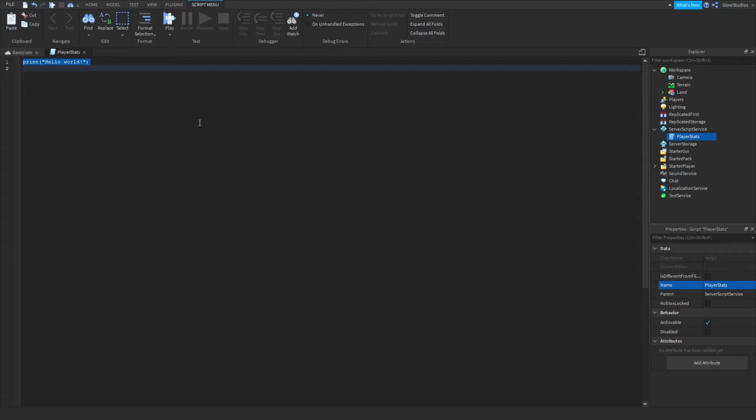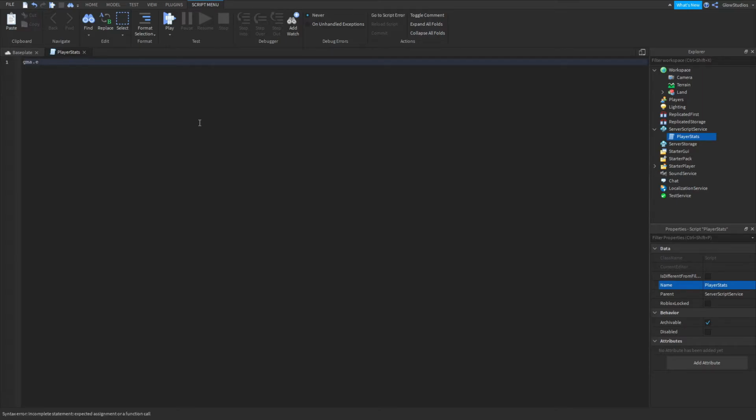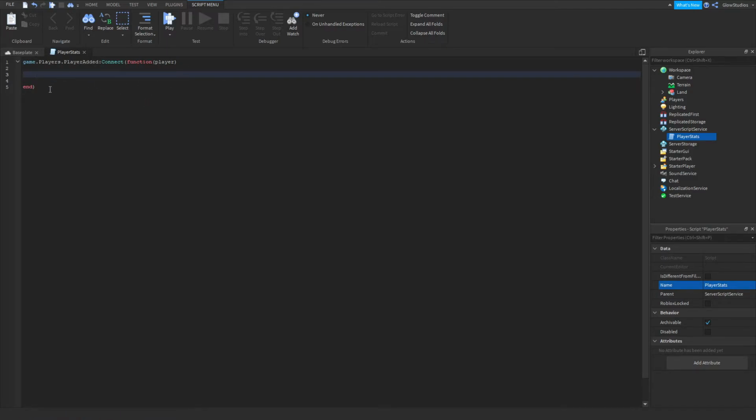So, game.Players.PlayerAdded:Connect(function(player). Now, what this function does is detect when a player joins the game, and it can run a series of code for them. We will go more into depth on that in the function episode, but let's start by defining our variables.